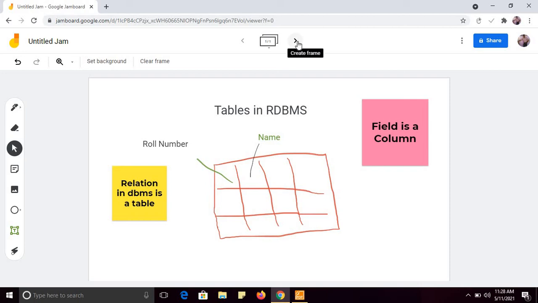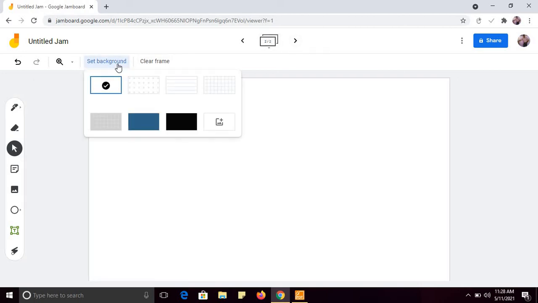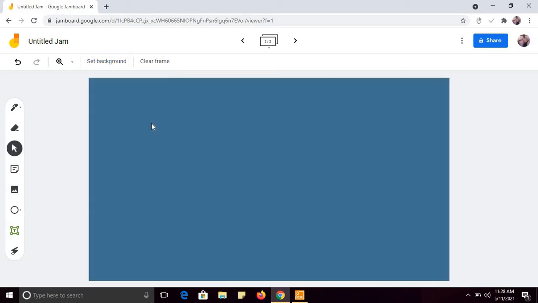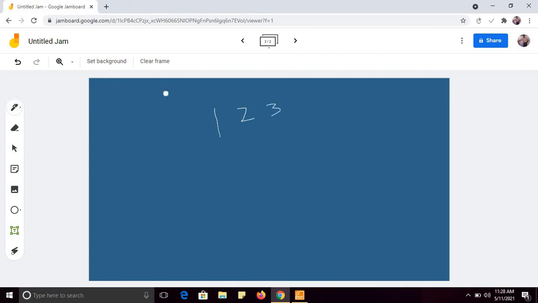You can insert another frame also. So you can insert more frames in a single Jamboard. For example, I want to create a blue board and I want to write some text on it. You can write the text. For example, I want to write 1 2 3. You can choose a marker also. I want to write a mathematical equation, a square plus b square. This board will be very effective if you are using a digital pen. This tool will be very effective.